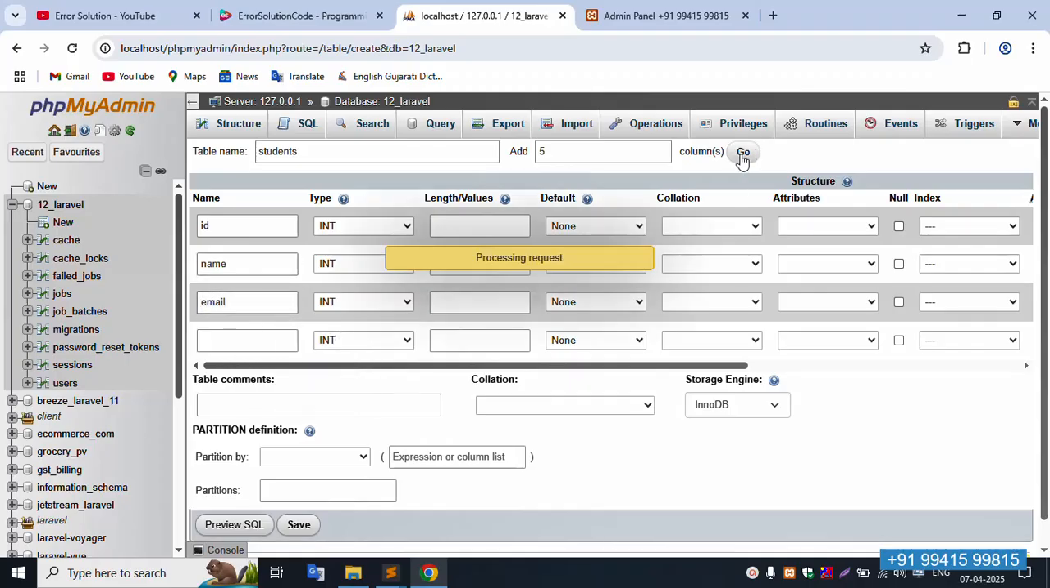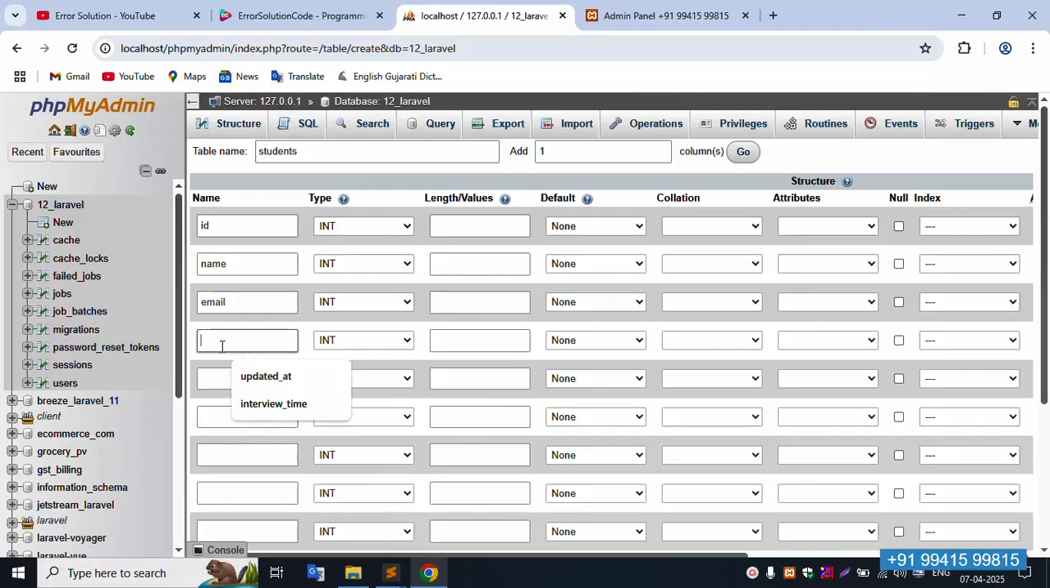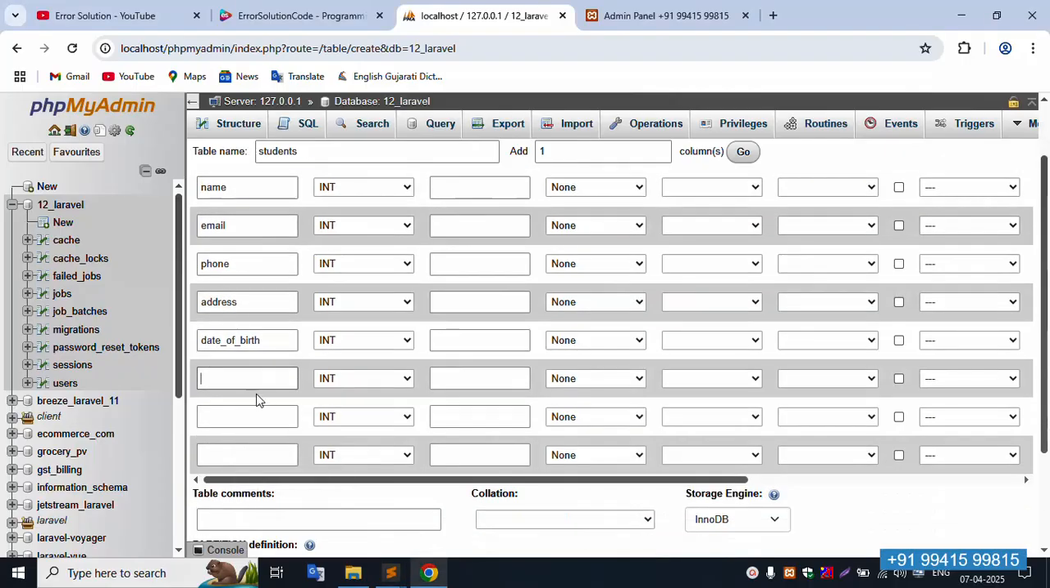Click the Go button, and inside, add the phone, then the address, then the date of birth, and then the registration date. Registration date means the automatically created date.